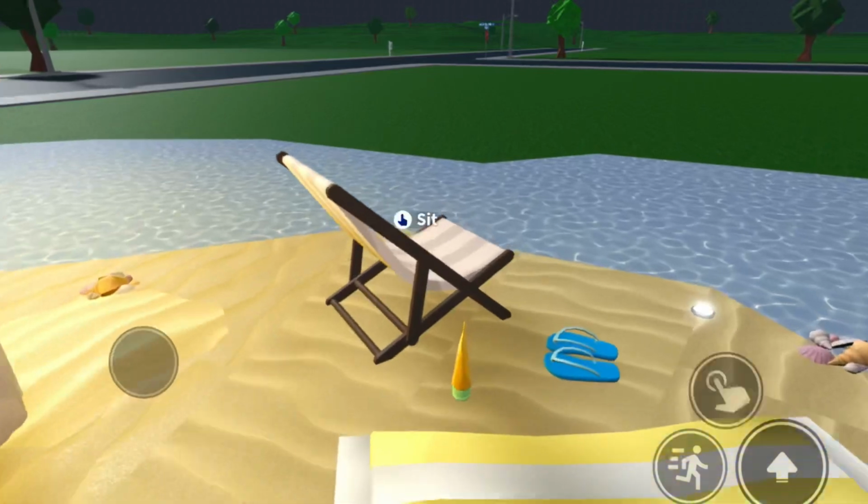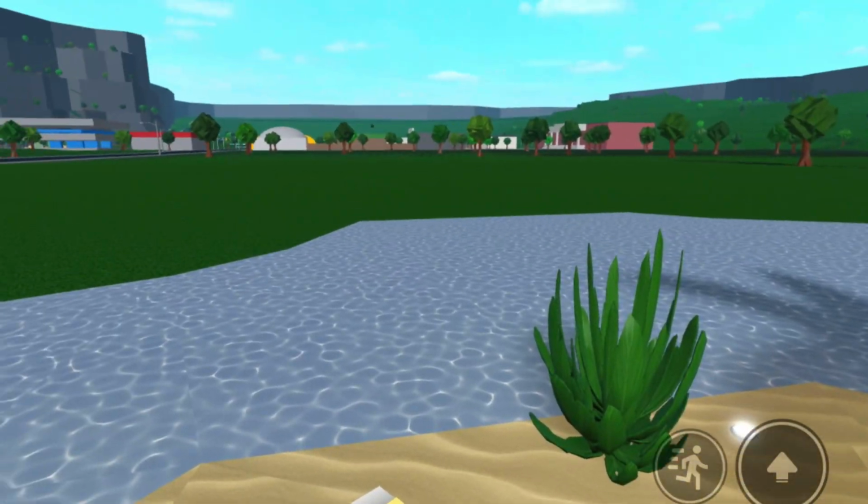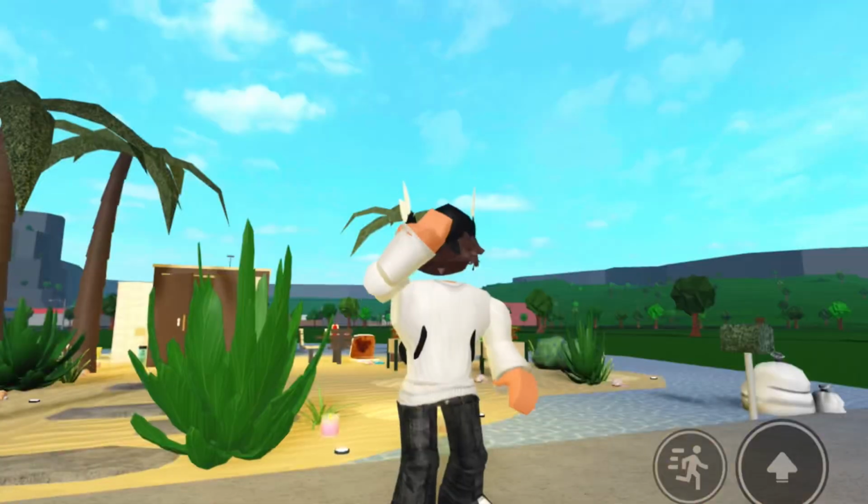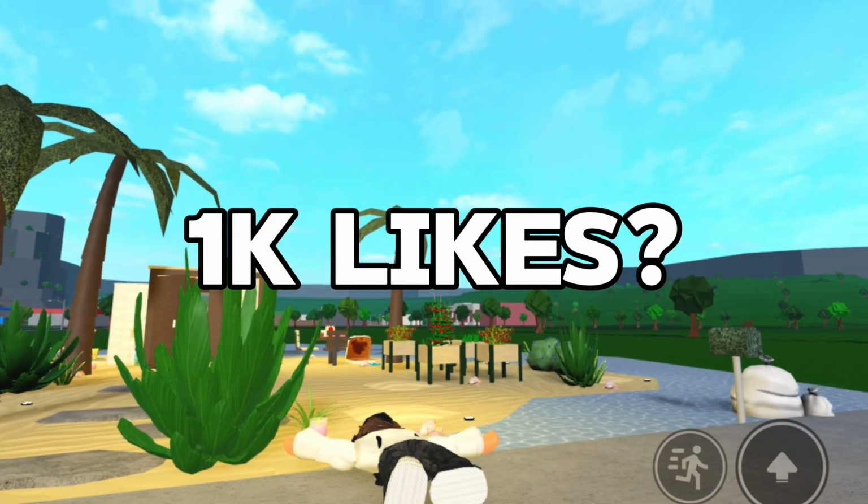Alright, and here's the backyard. It fits 4 people. I mean, one of them can sleep inside. It's basically for 4 people.